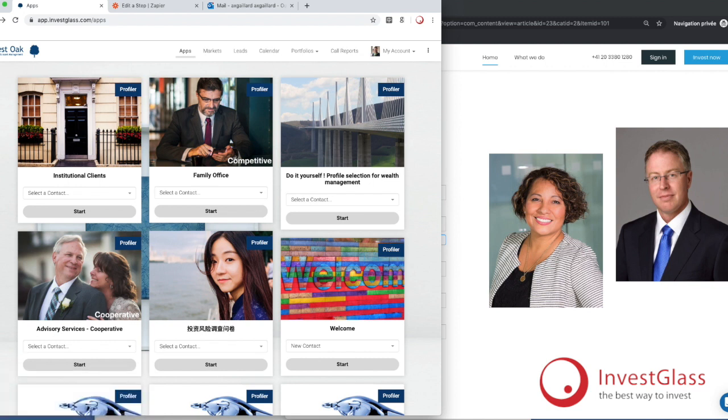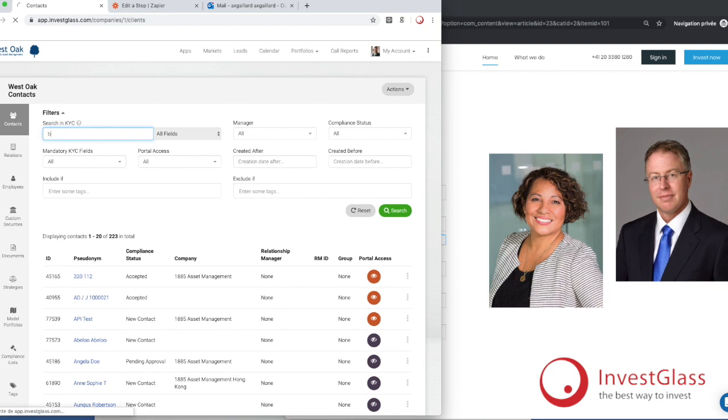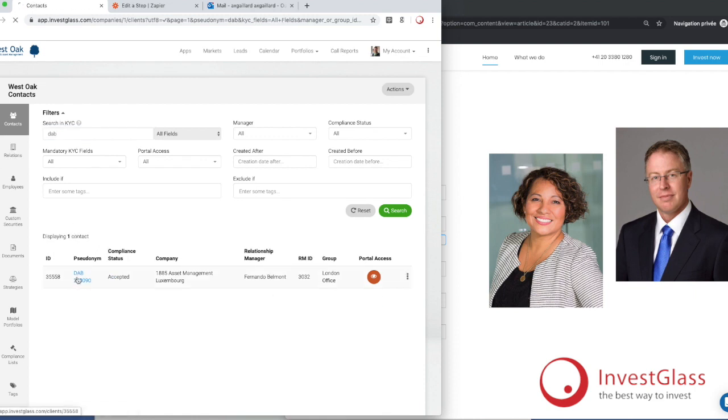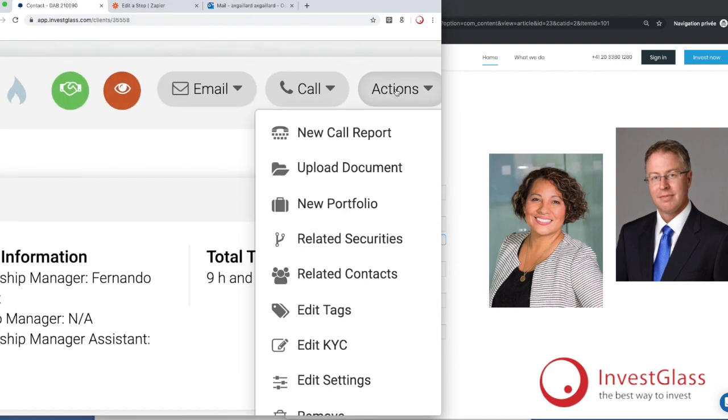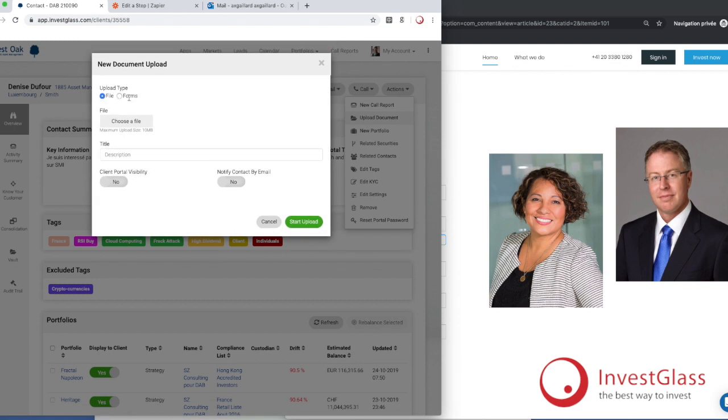Now, you can also have your clients fill those forms by themselves. So how do you do that? You go to my account, company, you select one of your customers. I'm going to select my favorite one. And I'm going to share with this customer some content for account opening. There are two types of content. Obviously, you can upload documents. The documents can be files or forms.